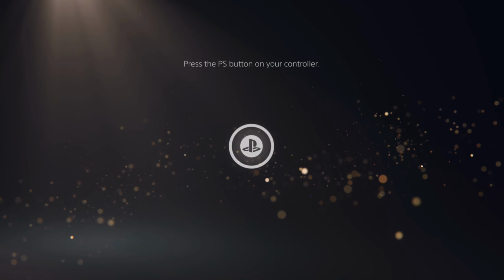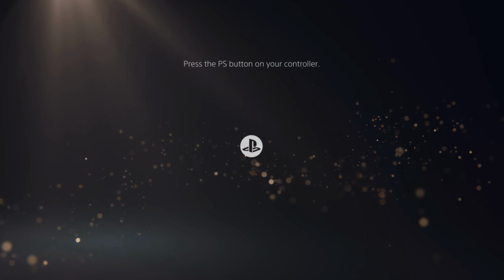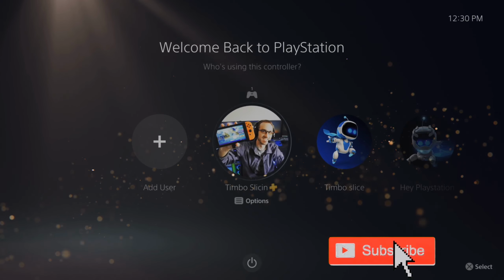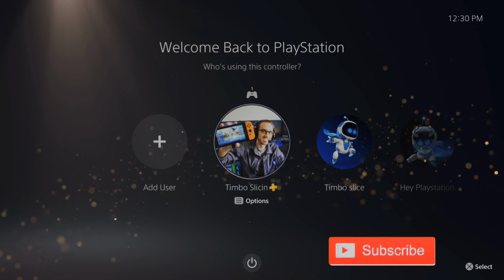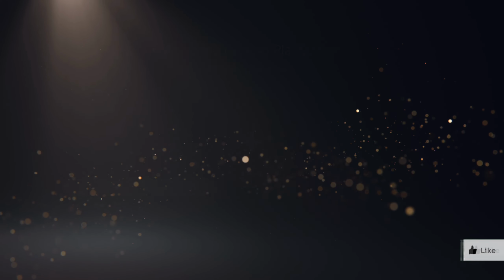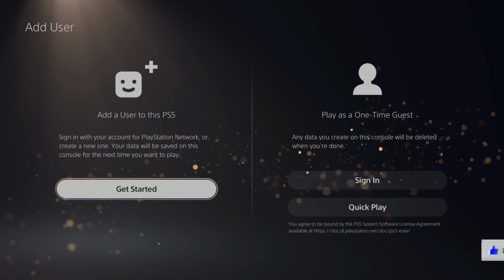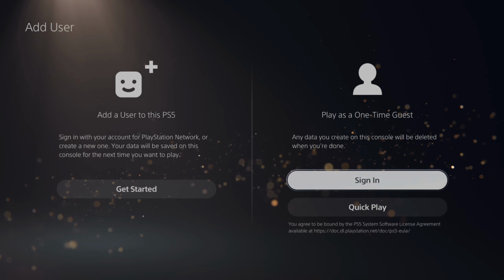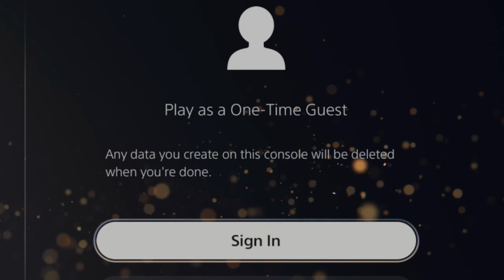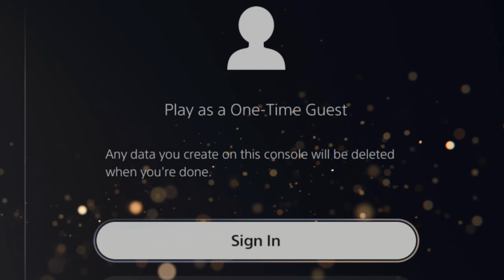So on my screen, it says press the PlayStation button on your controller. Now, when you're logging in for the first time, you won't have any users, so you'll have to go over to add users. Now, most of the time, this happens because people go to the right where it says play as a one-time guest. Any data you create on this console will be deleted when you're done.